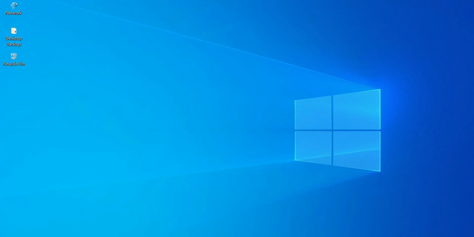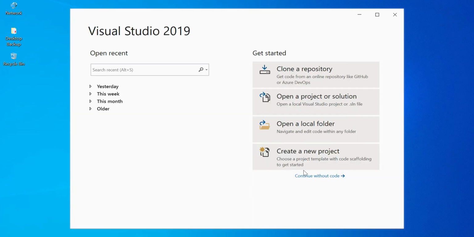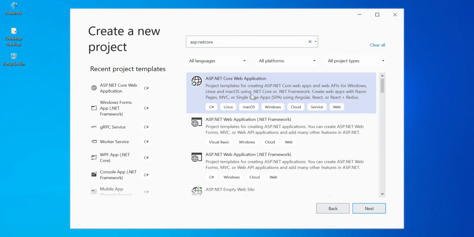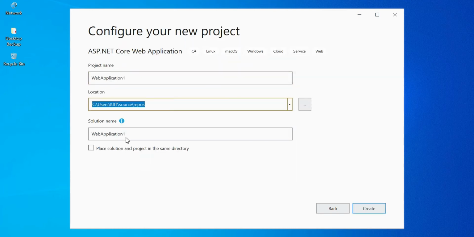using Visual Studio. Open Visual Studio, click on Create a new project, and this is the project template window. We need to type ASP.NET Core. You can see that using this template, we can create ASP.NET Core web apps and web APIs for Windows, Linux, and Mac operating systems using .NET Core or .NET Framework. Click Next. Then here we need to set the project location, and our project name is Customer API. Click on the Create button.